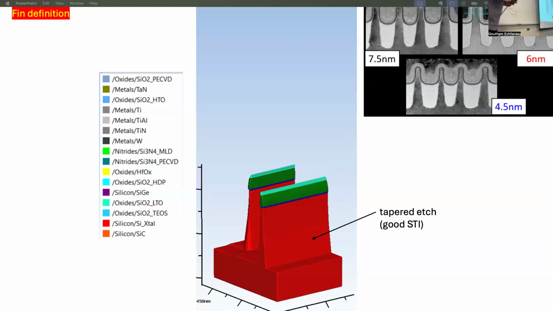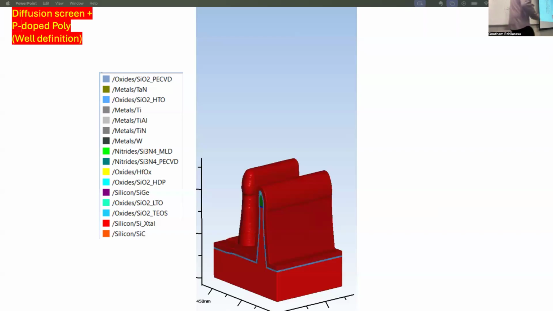So what I need to do is create a P well for the NMOS and an N well for the PMOS, right? First I'm going to deposit, so this region is the diffusion control barrier over here. That's to control the amount of diffusion. And then I first deposit a P-doped polysilicon, right? Remember that NMOS is the one that has a P body, right? So I need to have this only on the NMOS and I need to remove it from the PMOS, correct?